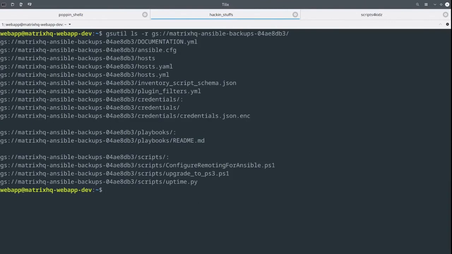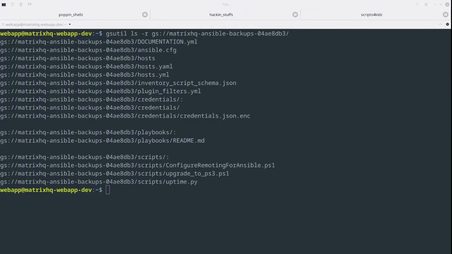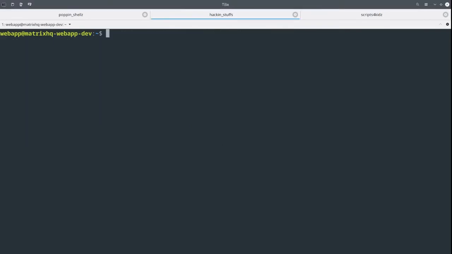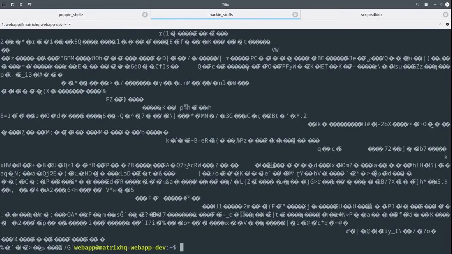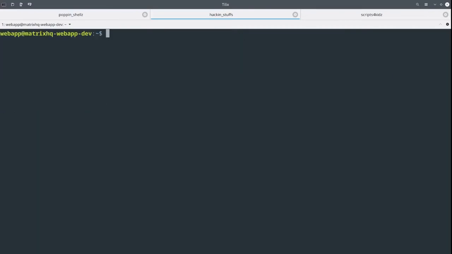All right, so some typical Ansible stuff here, but we have a folder called credentials. And inside the credentials folder, we have something called credentials.json.enc. All right, let's take a look at that file and see what we got. Crap, more encrypted stuff, right? So this is just what we saw with that SSH key. It's encrypted. Can't access it in the clear, but we know that it's probably something pretty desirable.